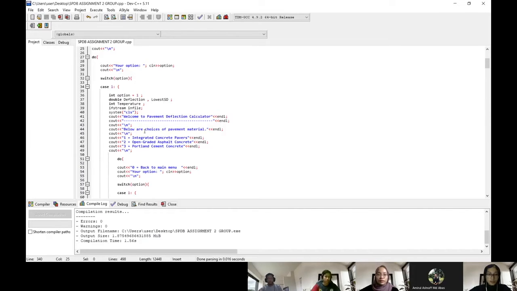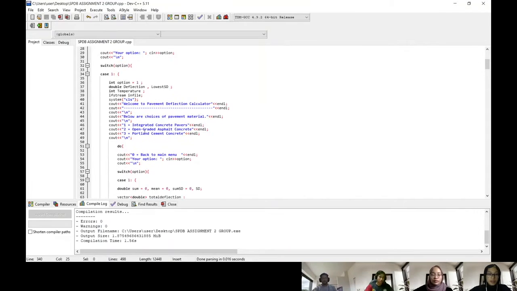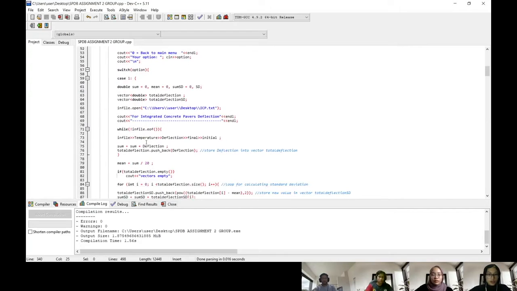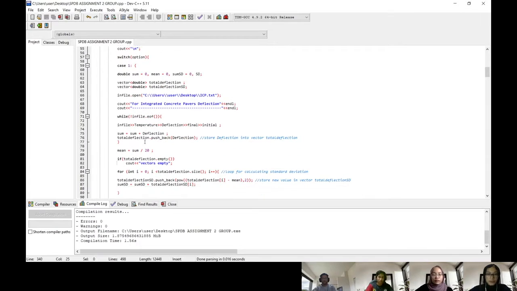If the user inputs the first calculator, then we display the pavement deflection calculator main menu. Then we ask the user to choose which material they want to calculate for this deflection calculator. If the user inputs 1, then we go with switch case 1. In switch case 1, we declare sum mean, sum SD, and SD as double. The sum mean and sum SD are initialized as 0, because we are calculating the total to get the least deflection.